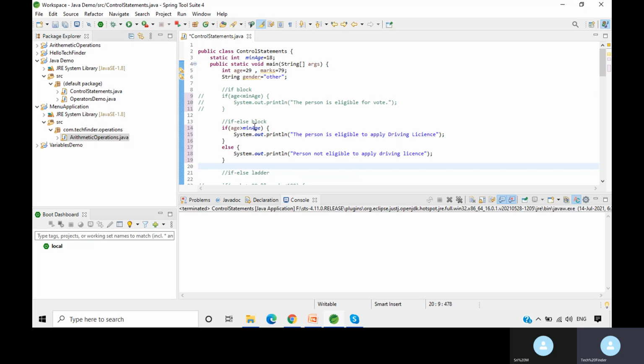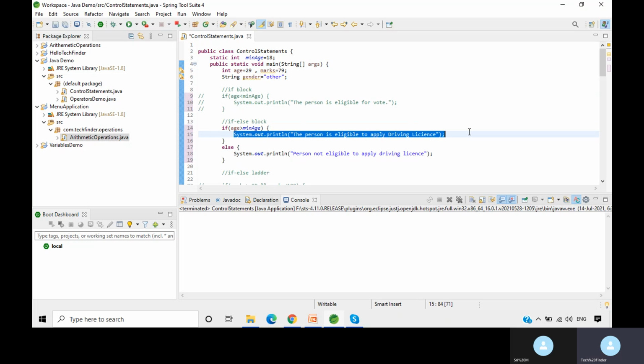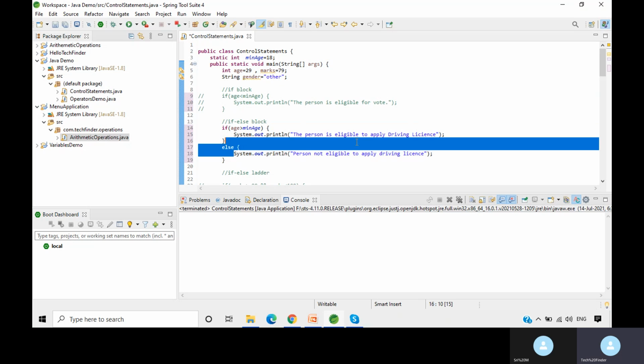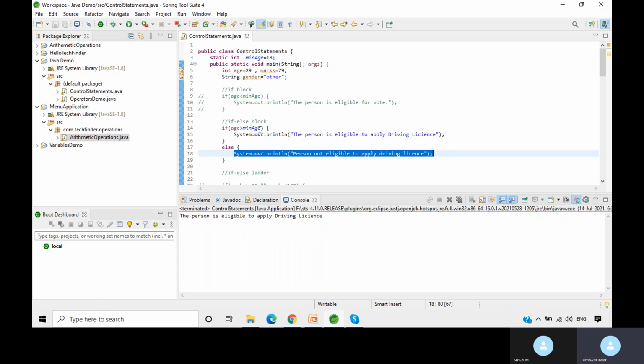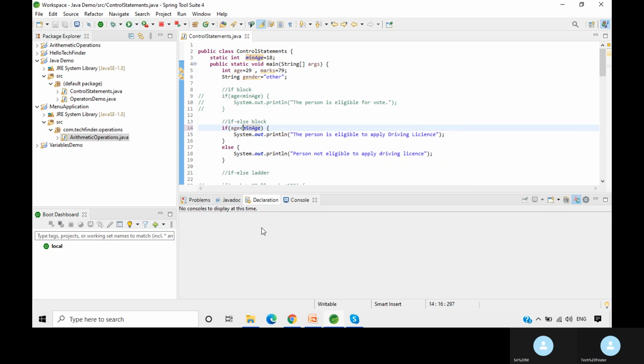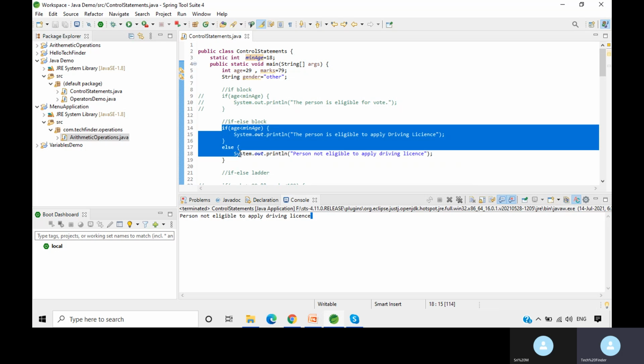Here also, if the age is greater than the minimum age, it will print the statement inside the if block, otherwise it will enter the else block. Now see, the condition is true, so it enters this if block. The person is eligible to apply for the driving license. Suppose the age is less than the minimum age, see, the person is not eligible to apply because this condition is false. When it is false, it enters the else block. If it is true, it enters the if block.